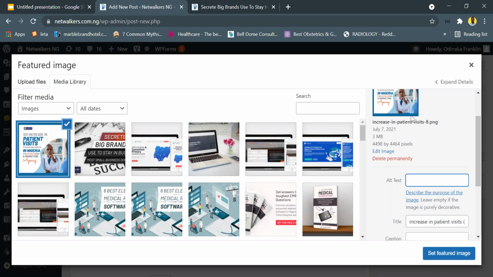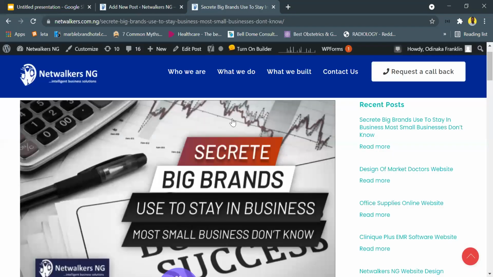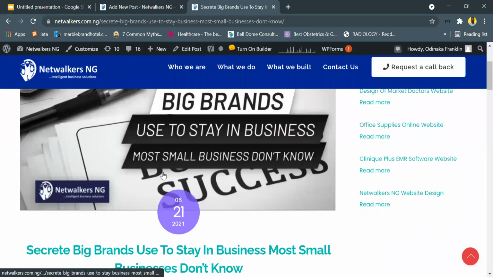Let's say the network becomes so bad that it did not load the image very well. Rather than this place becoming blank, it will give, let's say, "secrets big brands use to stay in business, feature image." Let's say that is the name I gave it. That is what will just appear here.